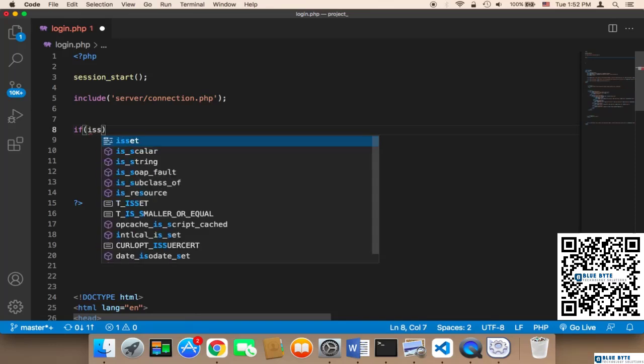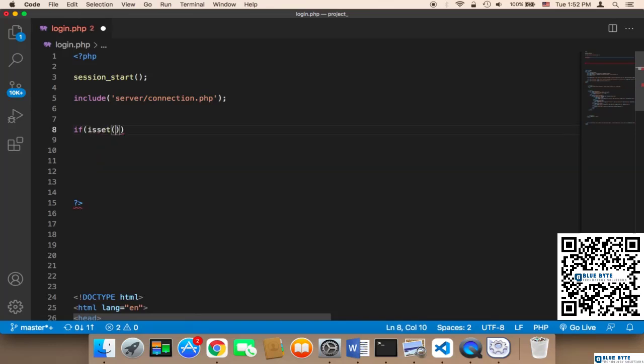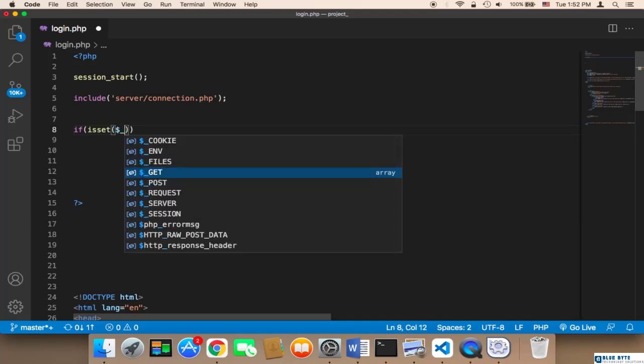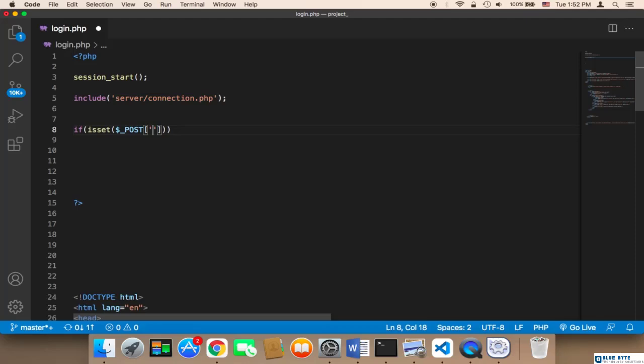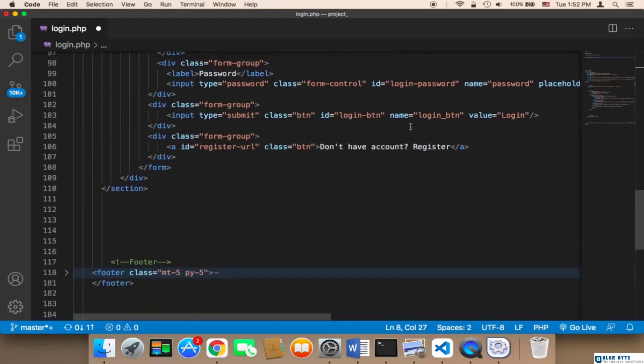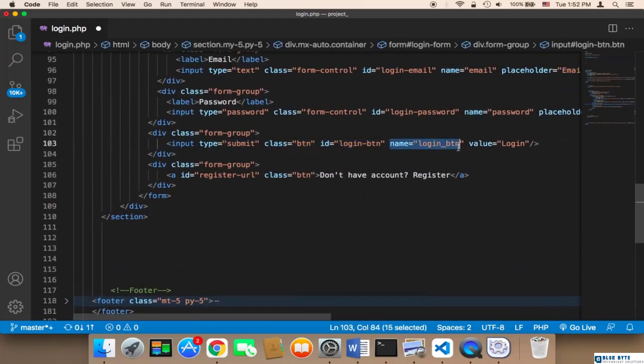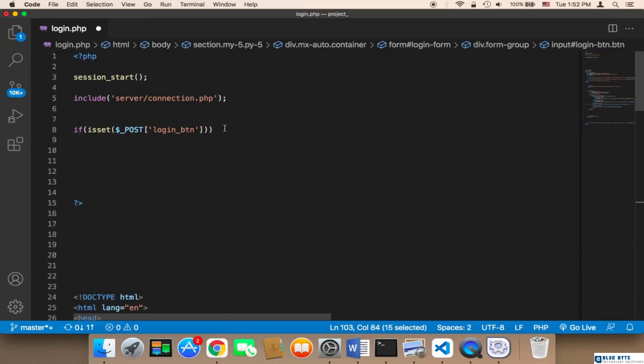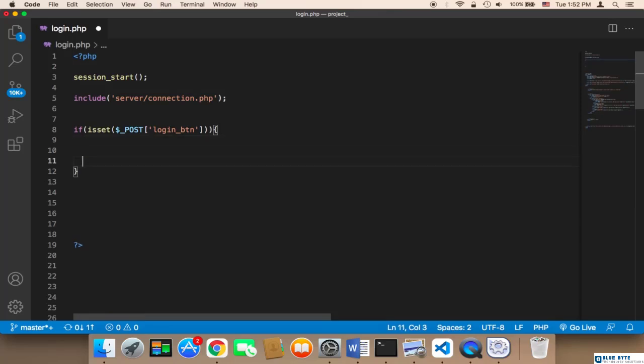And we need to use an if statement to check if the user clicked on the login button. So I'm going to say isset, and isset post login_btn, which is this button. Remember this button that I just gave a name, login_btn.